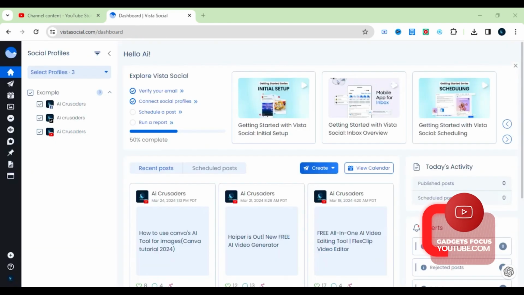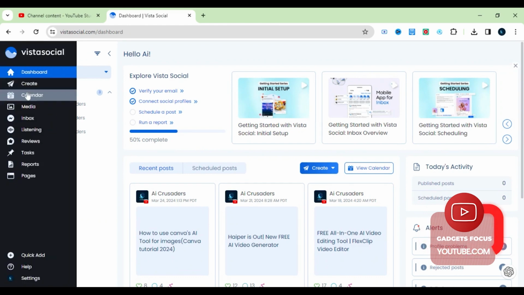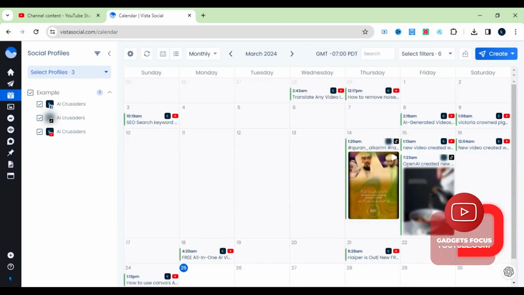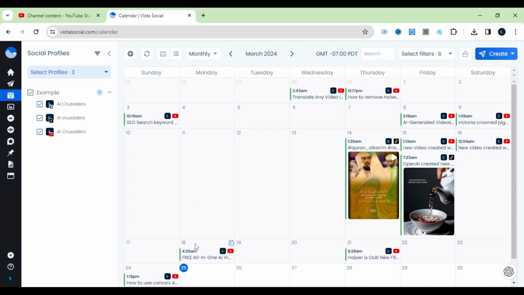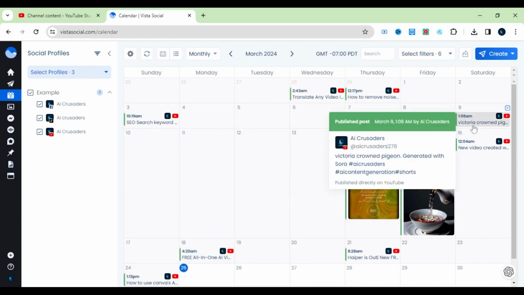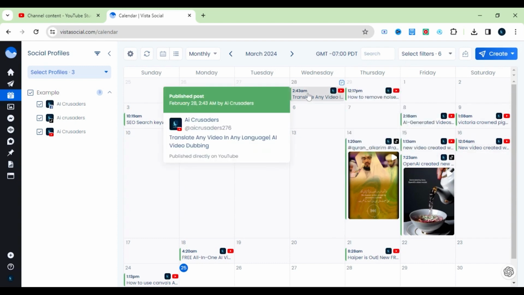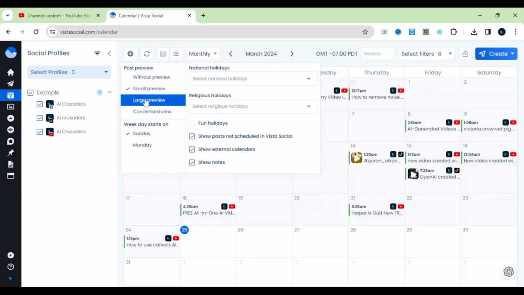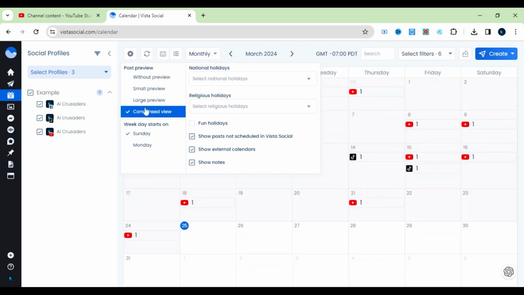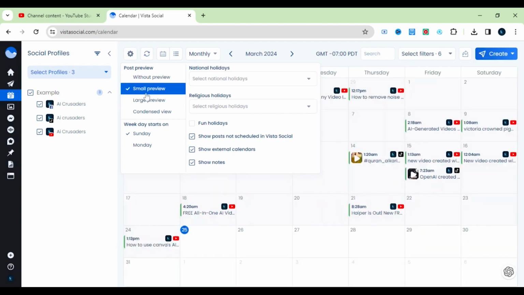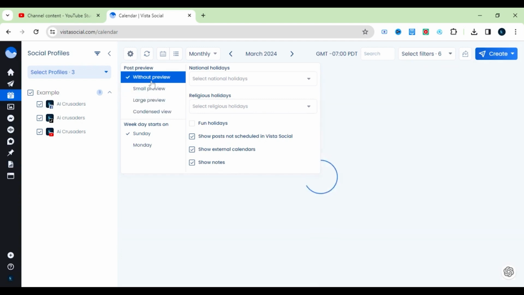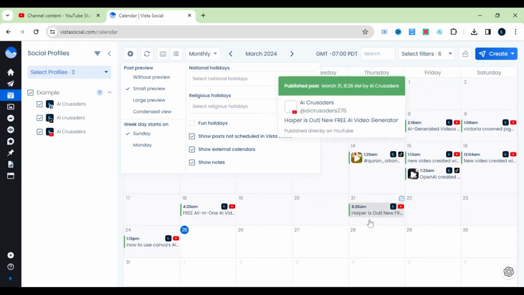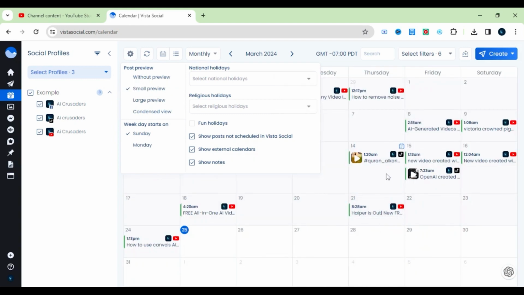If we view our calendar, we are going to view what's going on with these profiles. If I hover over, this is pretty neat. I'm able to view what's been going on this week. Now, we have some settings here where I want to do a small preview. I can view the thumbnail and large preview if I want to view this and condense the view. I like this one because basically it shows me everything really quickly and I can just hover over it.